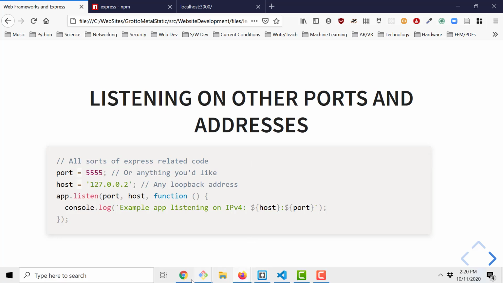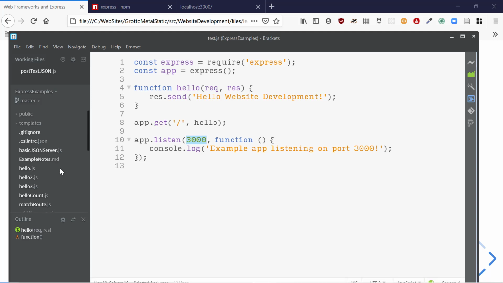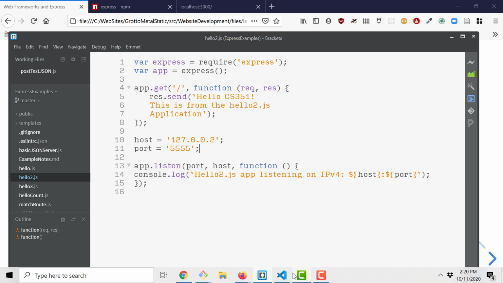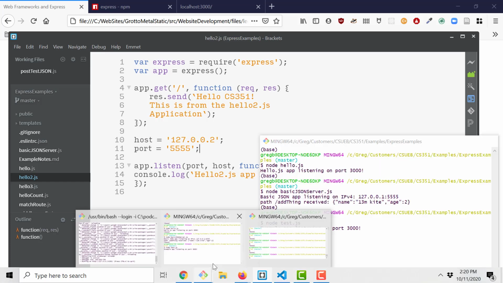I hope so. Let's see if we can. Let's see if I've got an example all ready to go. Let's see, hello2. So now I've got the host information. I'm going to use a different one of those addresses and a different port. Now let's see if we can also have both servers running.